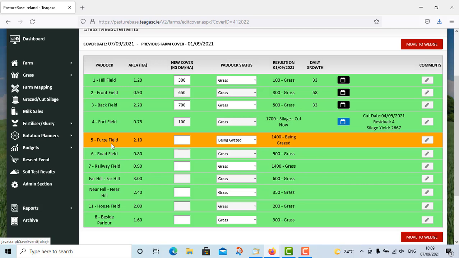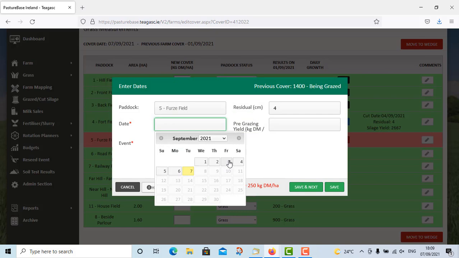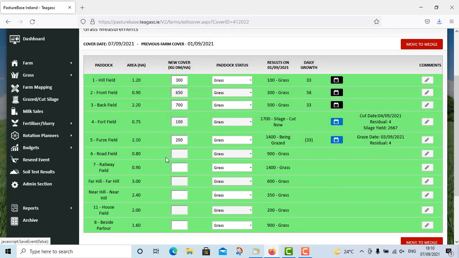Next paddock then is the furze field. We said it was being grazed the last cover. So now it is a low cover today, and it's since been grazed out. So again, we click it back to grass. That's very important. And then it goes pink. It wants to know what date it was grazed out on. So we click this little icon, which is the little calendar icon. And again, we pick the graze out date. So we click Friday the 3rd and save. Then we keep going with the rest of our cover.